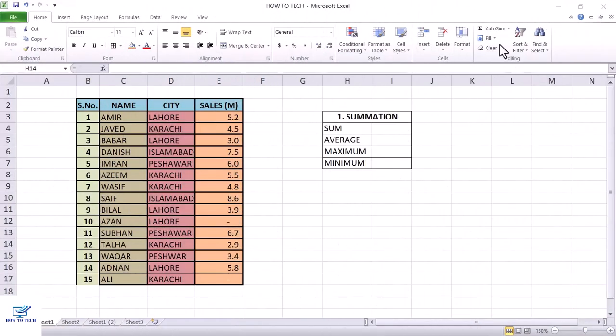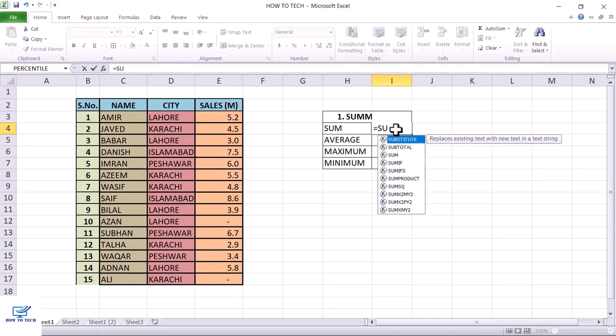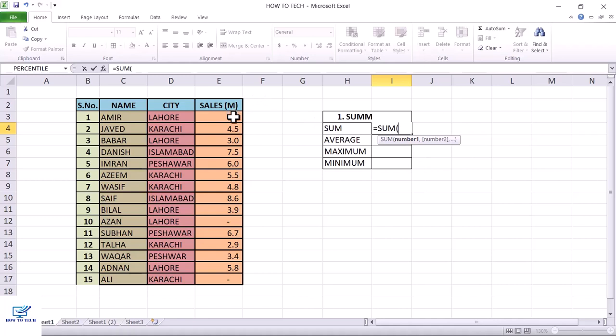So first of all, we will learn sum formulas. Sum in total of all the values. Write equal, then sum, and select this formula and select the range and then close the parentheses, enter, and you can see here is the total of all these values.